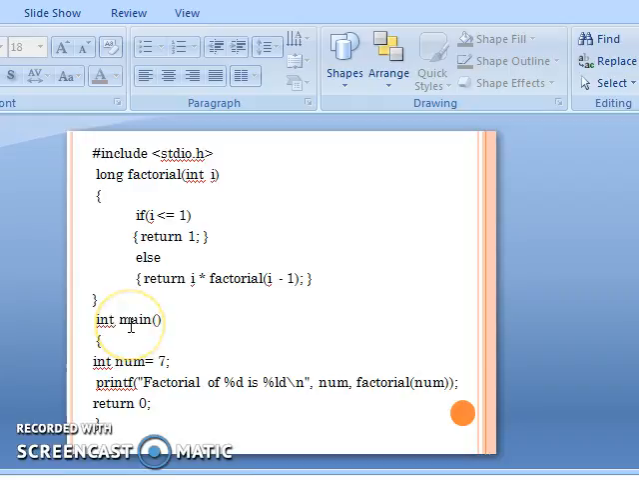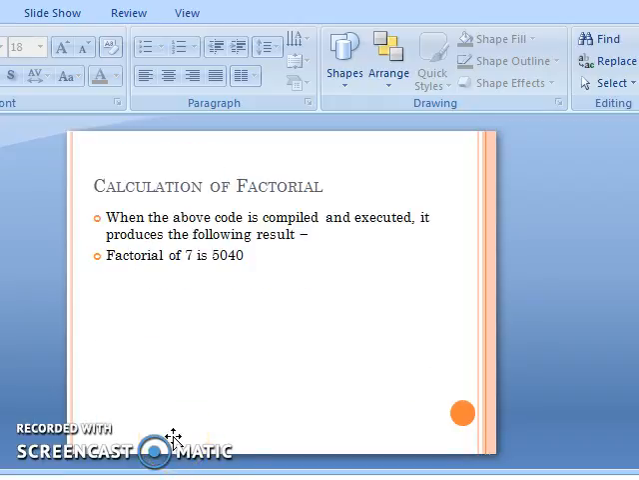In the main program, main signifies the beginning of the execution of the program. We have declared a variable num that is of integer type, and statically it is initialized as 7. The next statement is to print the result of the factorial function. In this function we will be using the term factorial(num). That means we are calling the factorial function by passing num as an argument. When we execute this code on the Turbo C compiler, the output will be like this. The factorial of 7 is 5040.